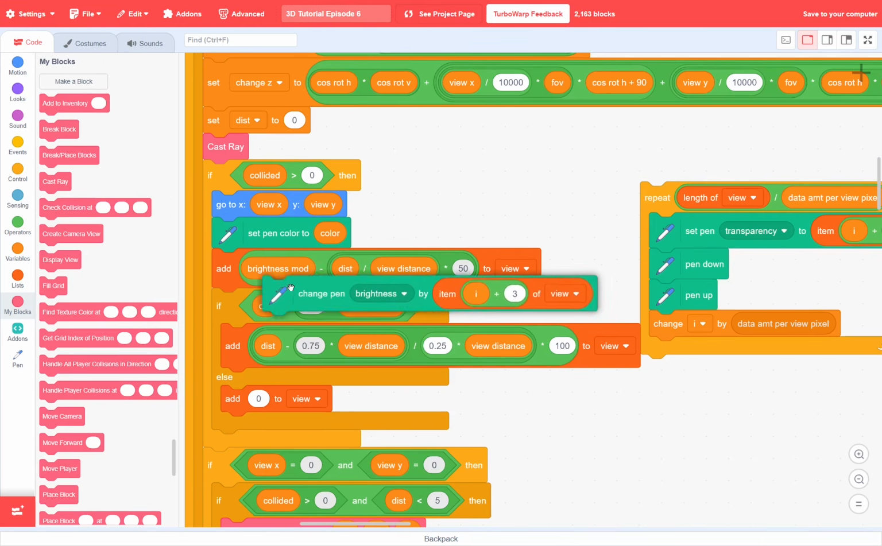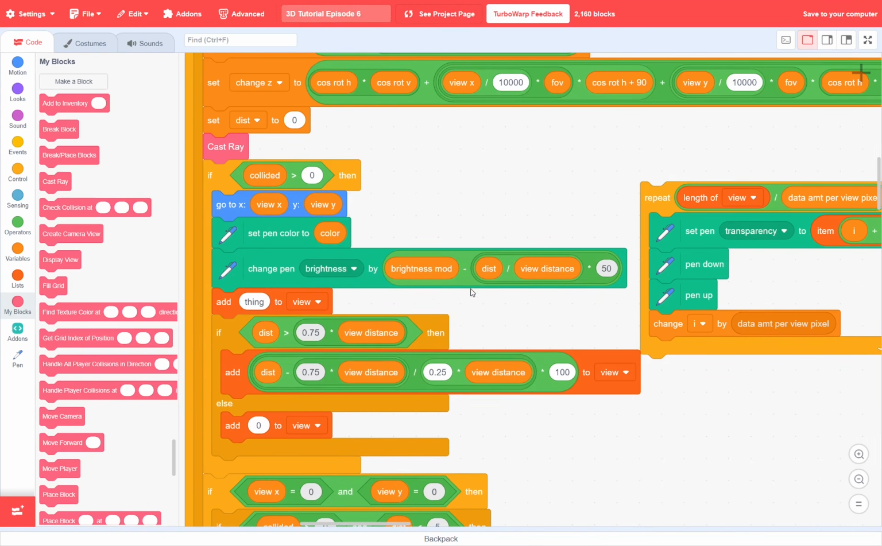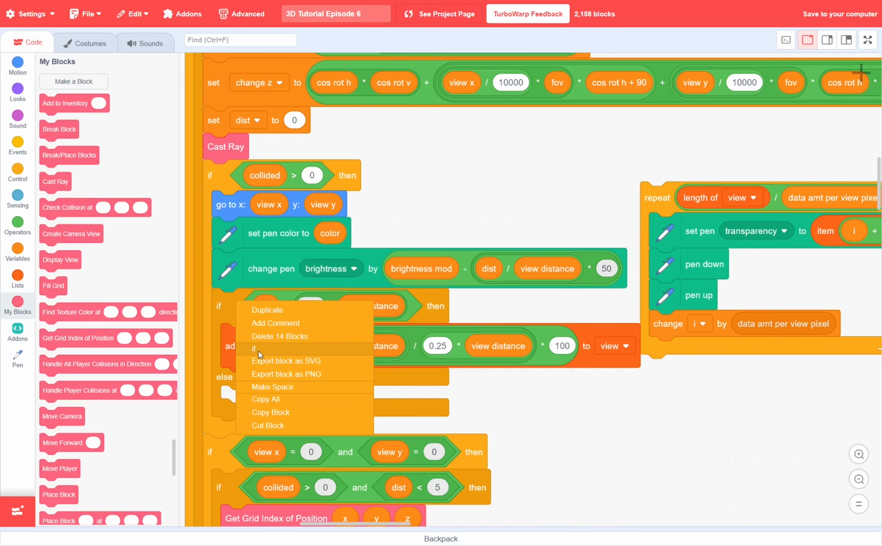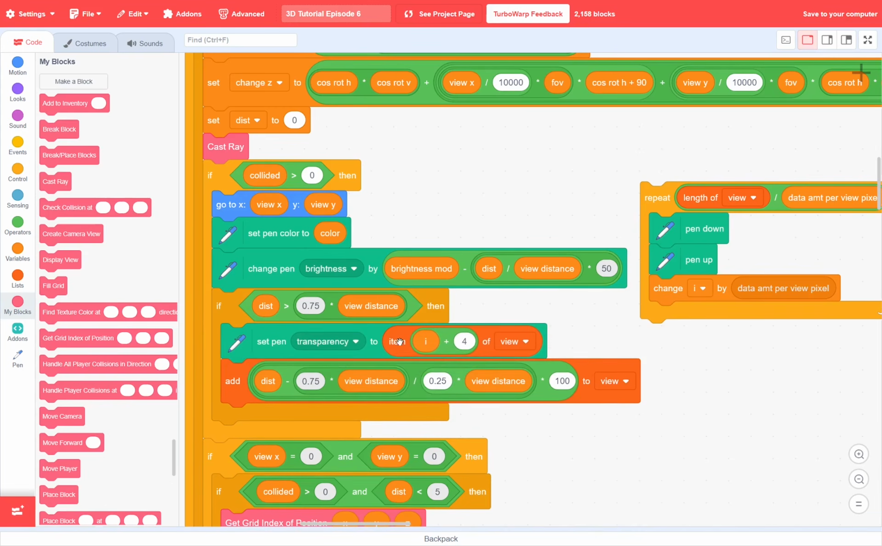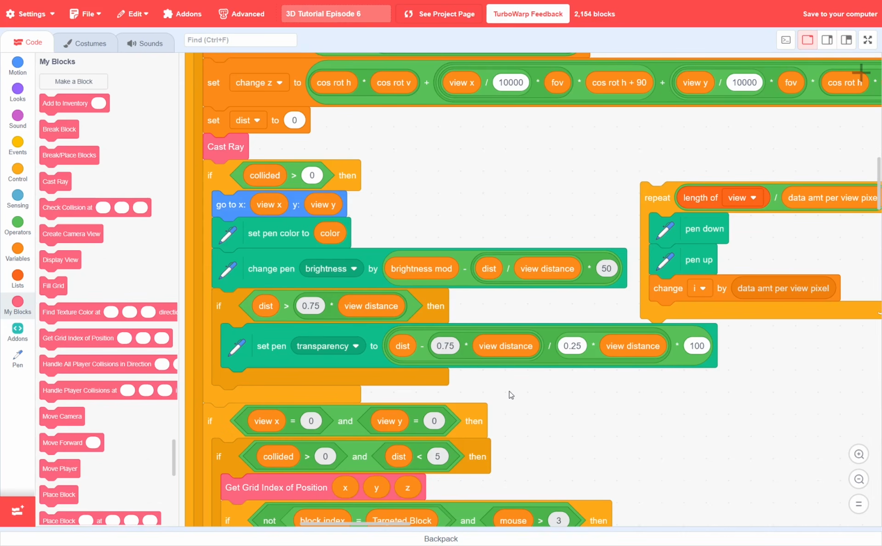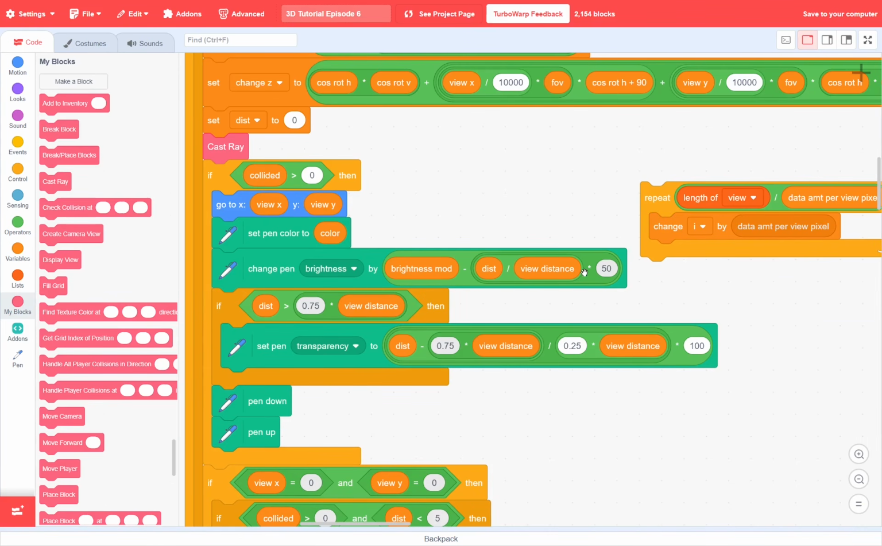Next, change brightness by the next thing we add to view, which involves brightness mod, this thing here. For the transparency, we've got an if-else, which has two cases. But in the else, we just add 0 to view, which is the default transparency. So we can just delete the else branch and set transparency only to what we add to view in the if part. And that's all the values we add to view. So we just need to bring over the pen down, pen up blocks. And we're done.